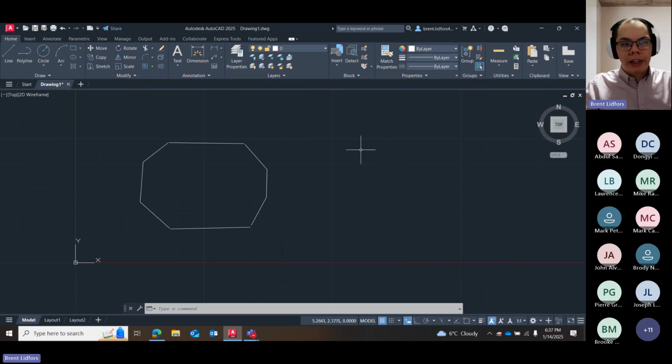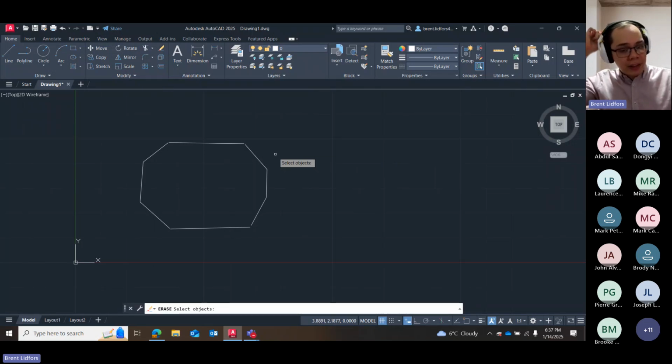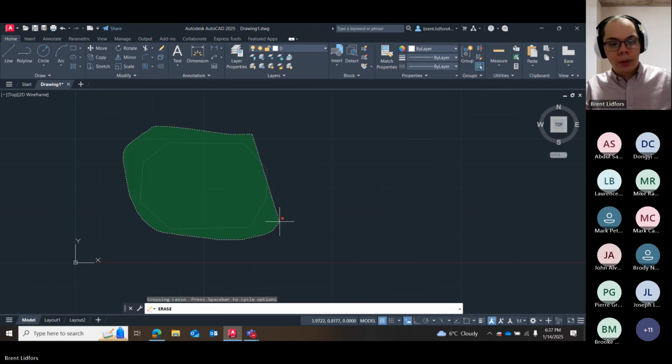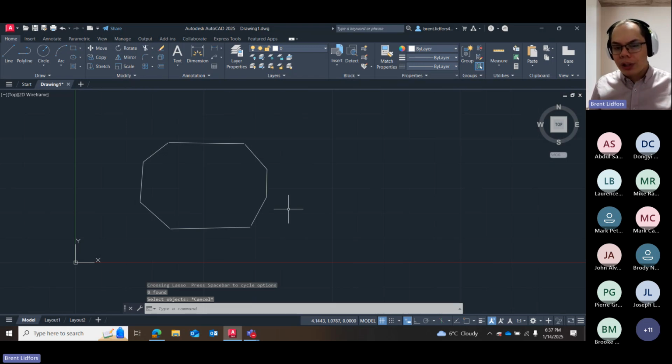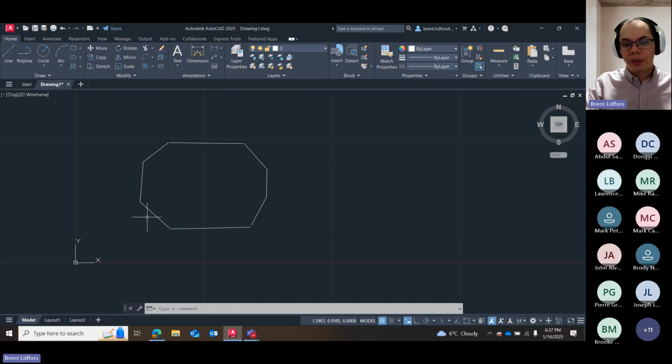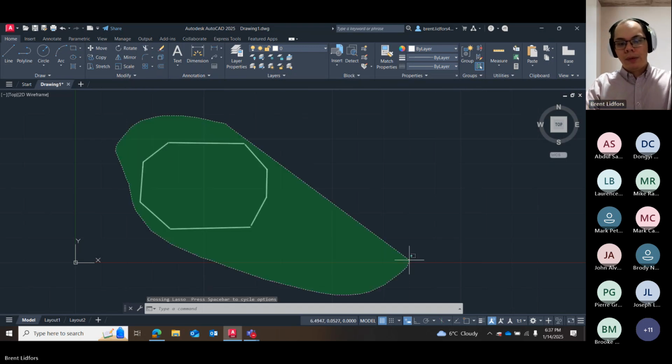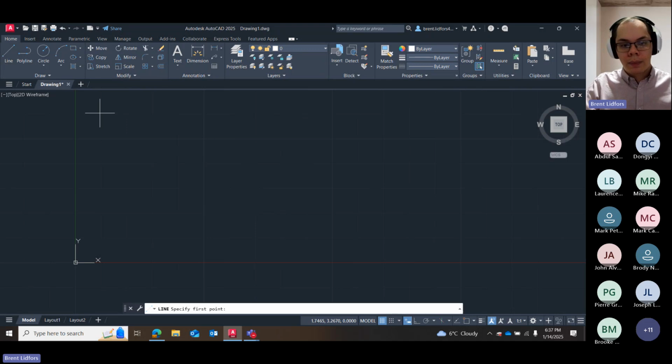So while we're here with the erase tool, it's specifying to select an object. What is an object in AutoCAD? What we mean by an object is any individually selectable drawing piece on our drawing. So I can select on this hexagon, even if I were to remove it and draw it out, or that octagon, sorry.